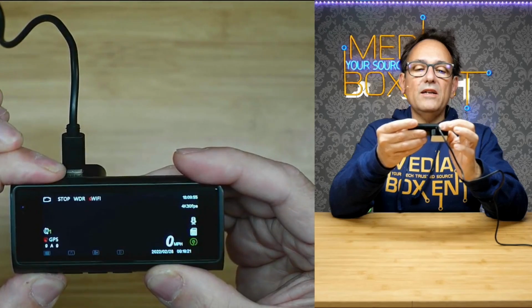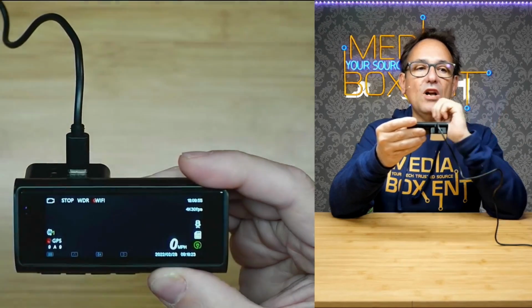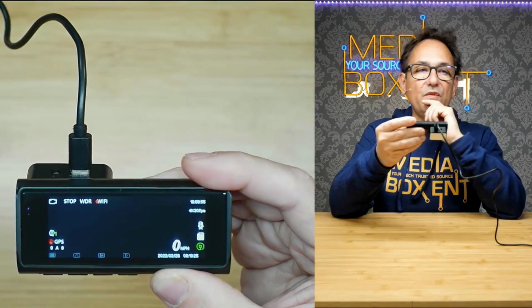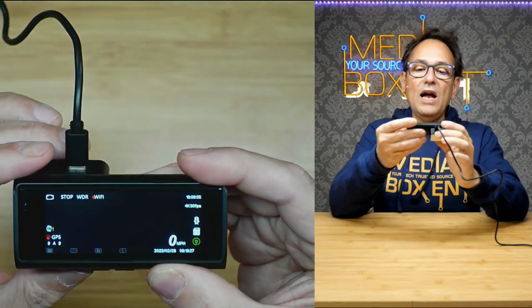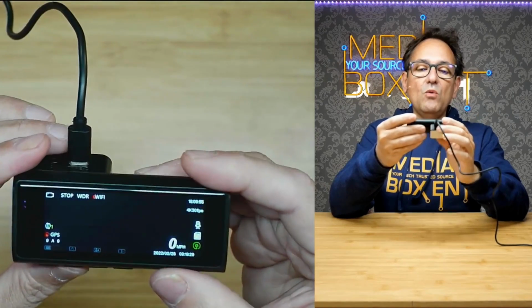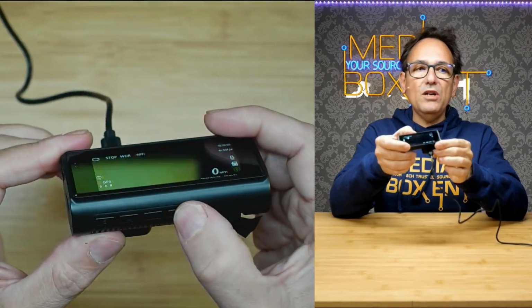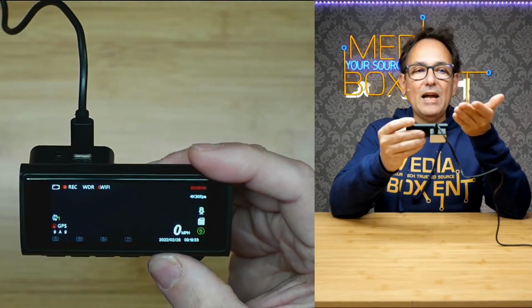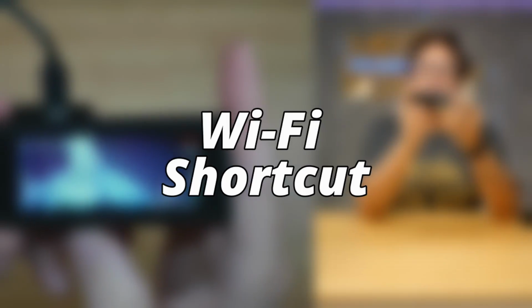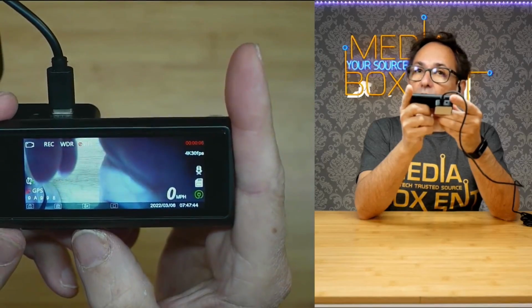Let's hold that and go back there, and now we are once again on video mode. To activate the video mode, once again I'm going to press the OK button, and the camera will start recording. Now, my next one is the shortcut to the Wi-Fi.